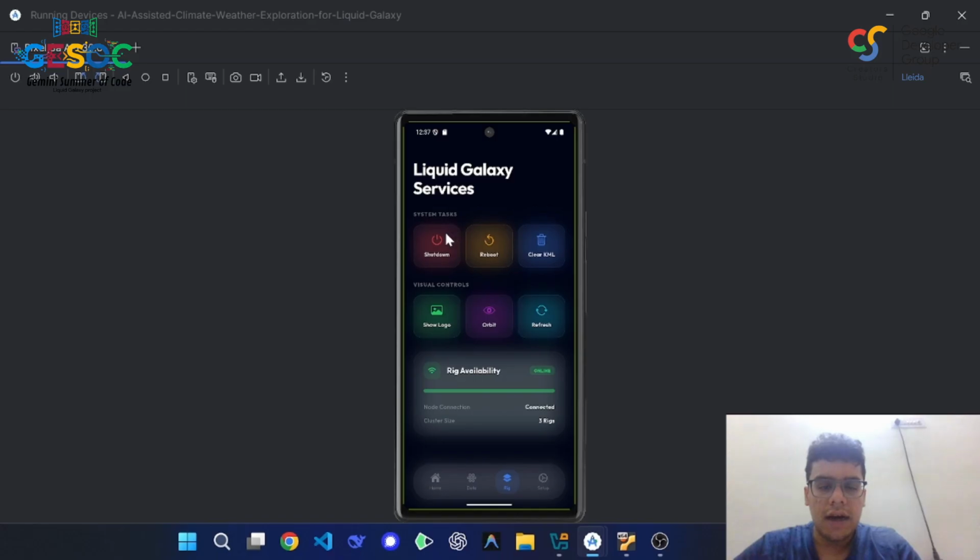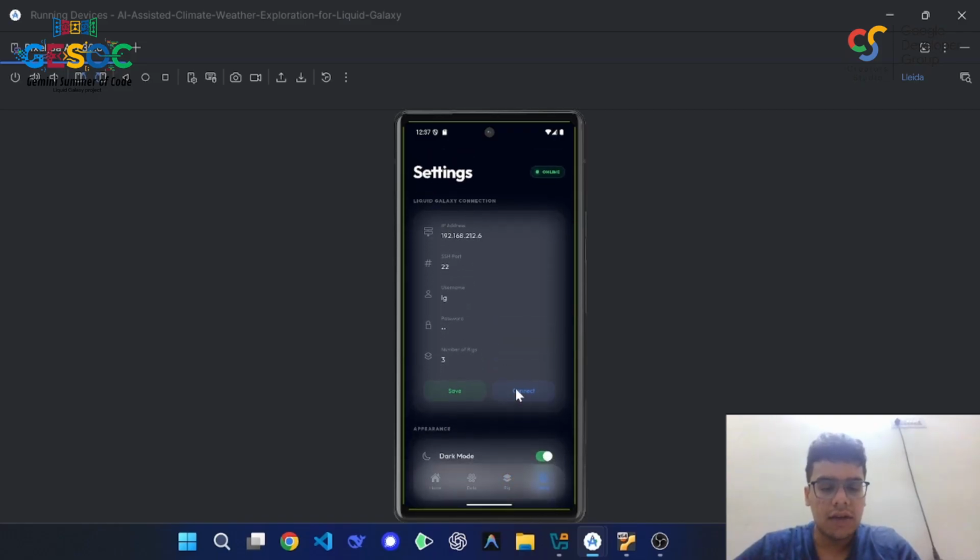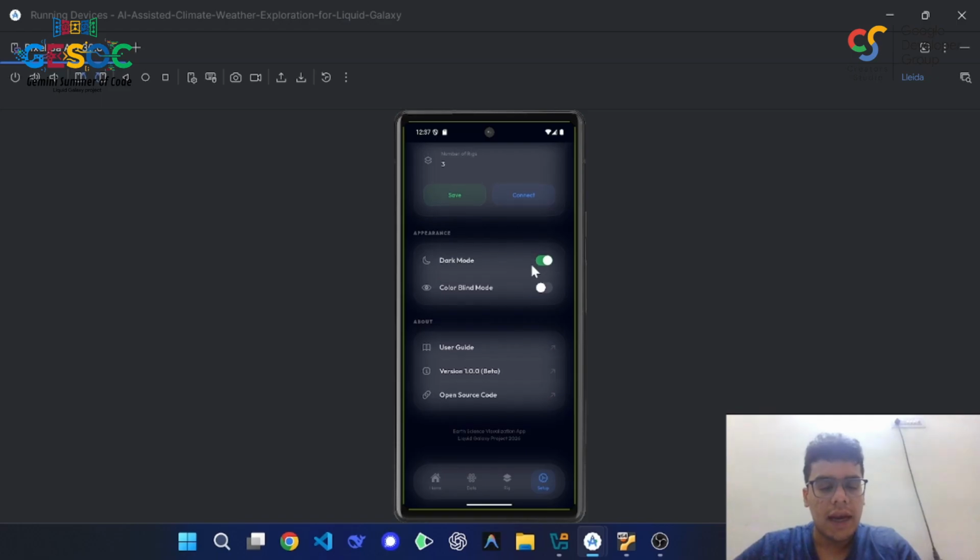And then this is the Liquid Galaxy rig control screen. So you basically can shut down, clear KML, show logo, orbit, and refresh KML. And this is a settings page where you enter the credentials and connect to the Liquid Galaxy rig. I also have provided a dark mode and colorblind mode for accessibility.